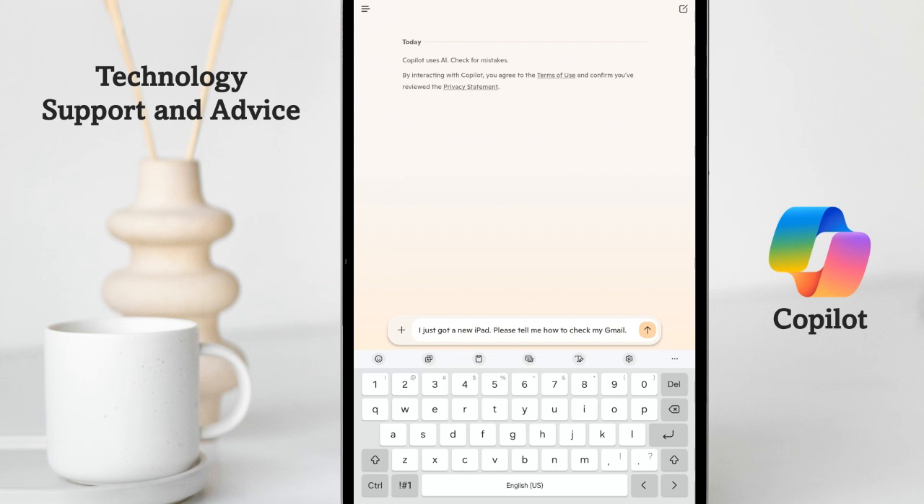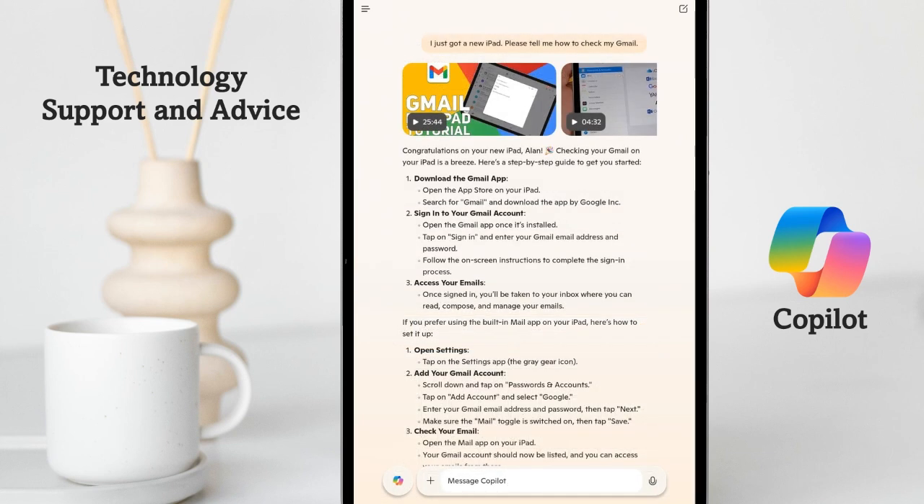The prompt reads, I just got a new iPad. Please tell me how to check my Gmail. After submitting the question, Copilot reviews information available on the internet. After providing a couple of YouTube videos that I can review at the top of the response, Copilot also writes down all of the information it thinks I need so that I can do what I asked it, which was check my Gmail. In this scenario, it provides a lot of steps to different instructions that I can follow.